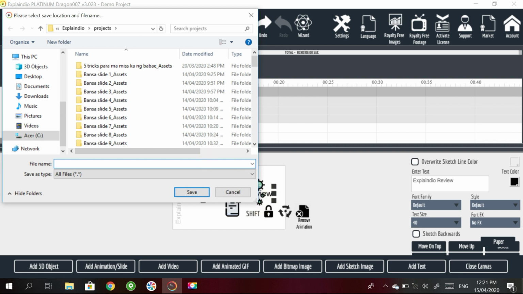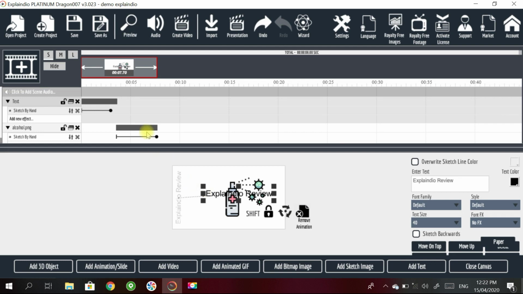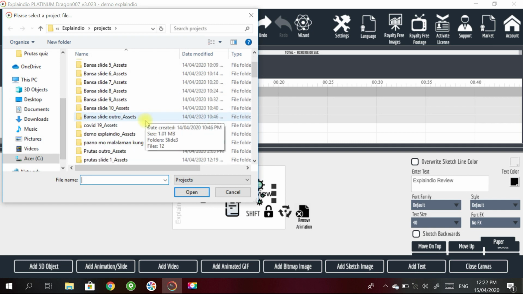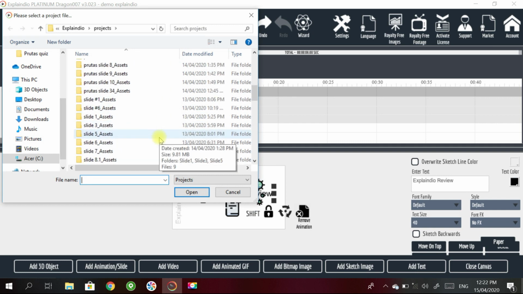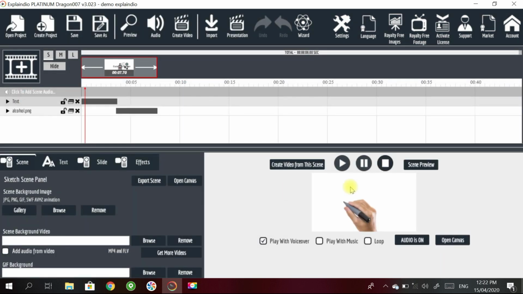So let's say demo Explaindio. Go ahead and save that one, and you can find your project right here, demo Explaindio. So one right there. Open up that one. This will open your project that you've created.